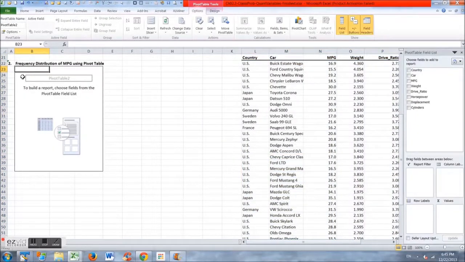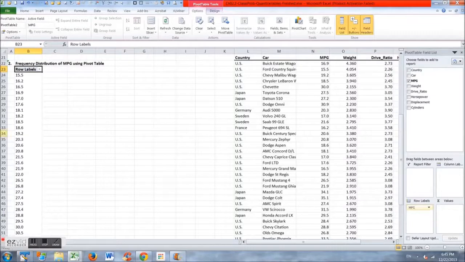Click OK. Now the pivot table template is displayed with all the variables listed on the right side. We want miles per gallon, so drag and drop miles per gallon as row labels, and all the miles per gallon values are listed here. We need to group these. We'll come to that in just a second. For the frequency, we want to determine how many cars are in each miles per gallon bin, so drag and drop cars into the values.